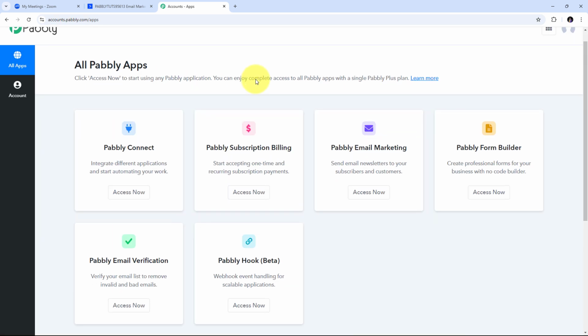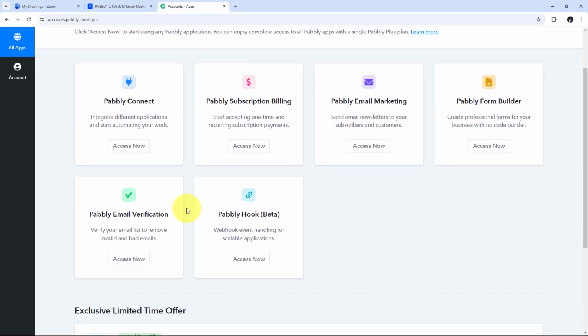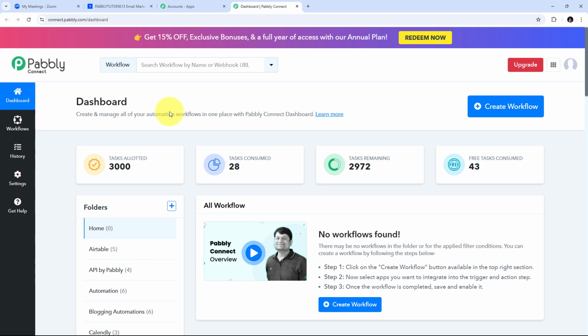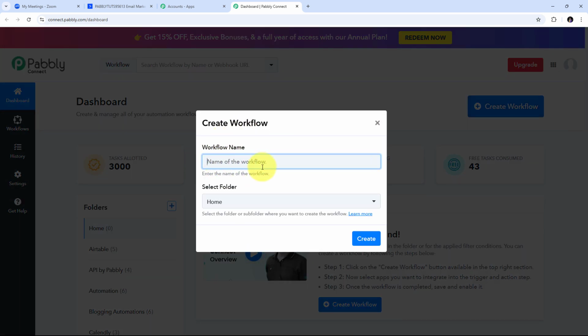and you will get to see this page. So these are all the apps that Pabbly offers, and we are going to use Pabbly Connect here. For that, I just need to click on this Access Now button under Pabbly Connect. And it will direct us to the dashboard of Pabbly Connect. Now here in the dashboard, what I need to do is create a new workflow, and for that I'm going to click on this create workflow button and this window will pop up.